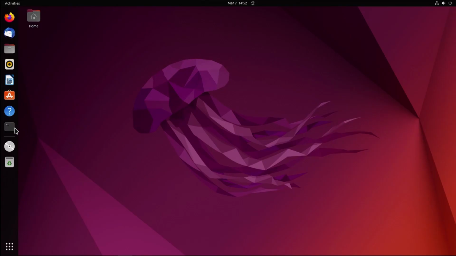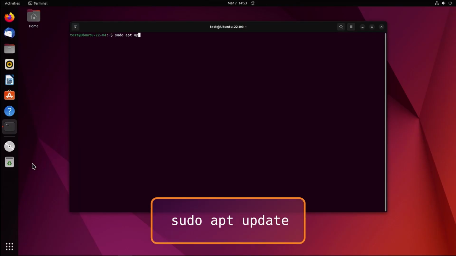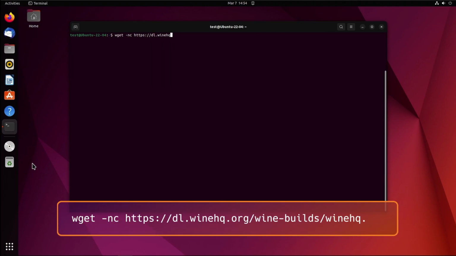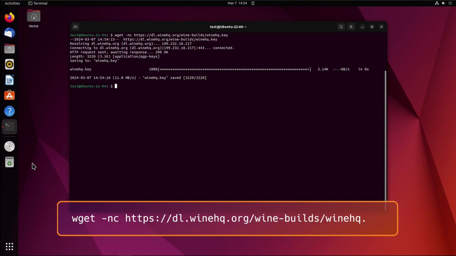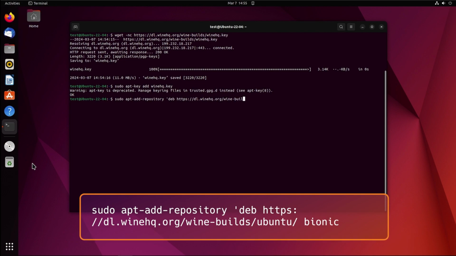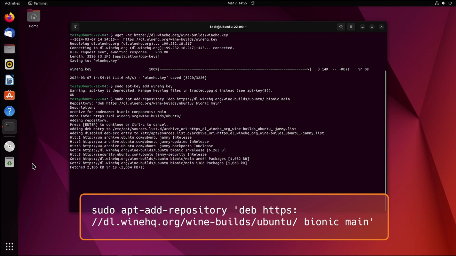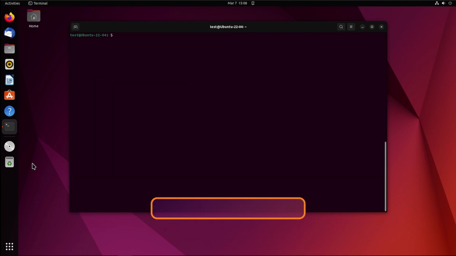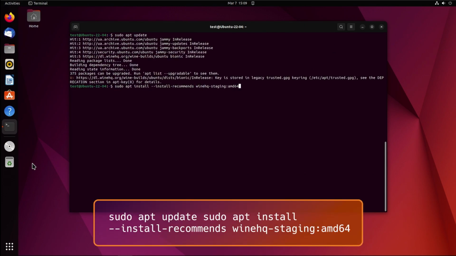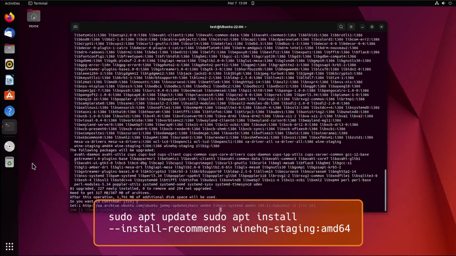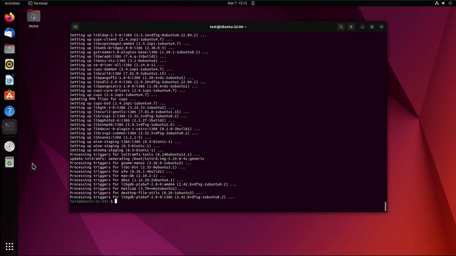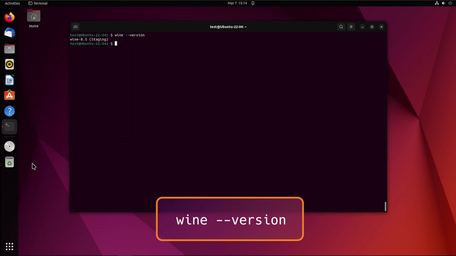To install Wine, first open the terminal. Now we need to make sure our package lists are up to date, so we run the corresponding command. Next, we add the winehq repository and install Wine. After the installation is complete, you can check the Wine version to verify that it has been installed correctly.